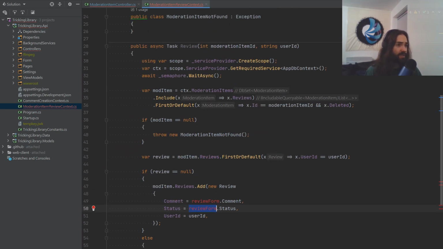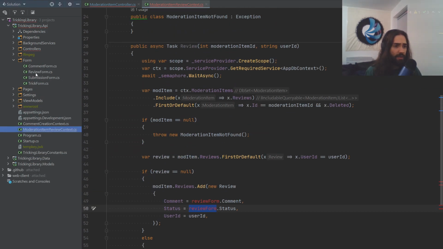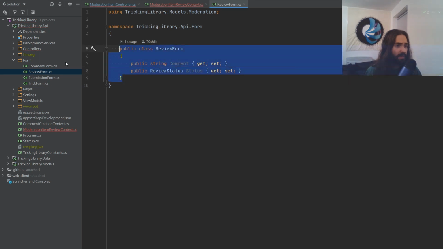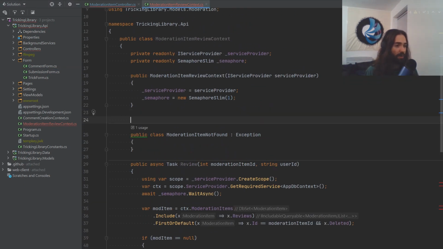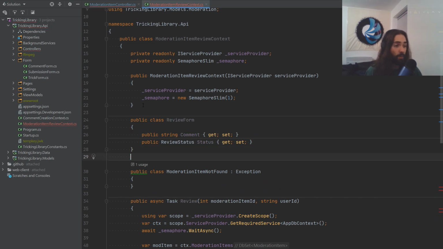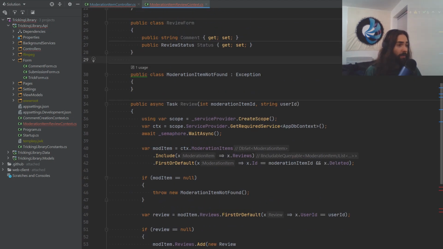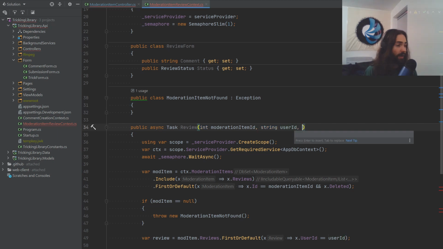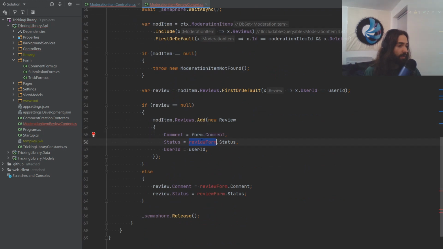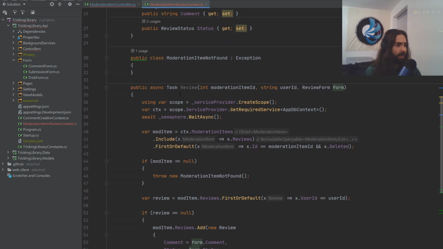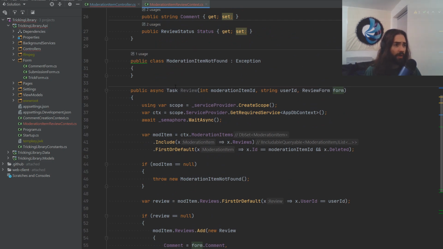Review form, this is something that we can grab. So let's go ahead into the forms review form. Let's cut the class. We will remove it from here, and we will just put the class in here since this is the only place where it should really be used. Okay. And that's something that we're going to provide here. So review form, and there we go, right? So let's go ahead, put this here. And that's pretty much it for this part.